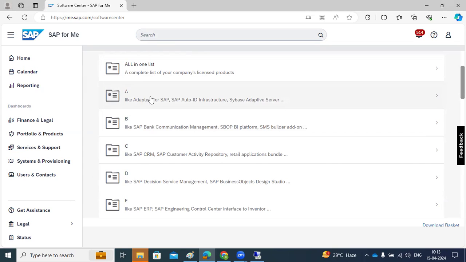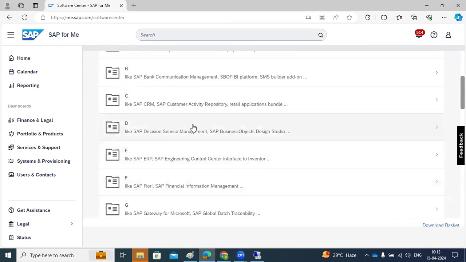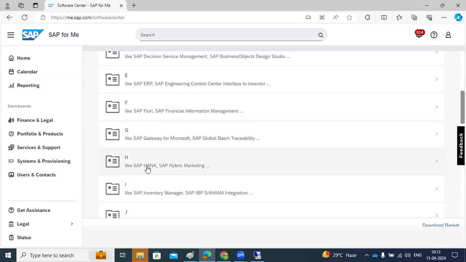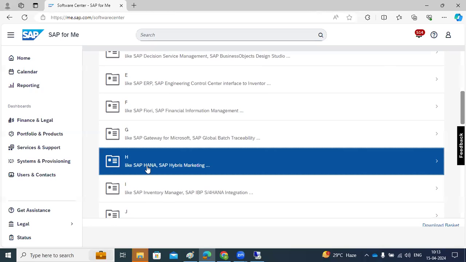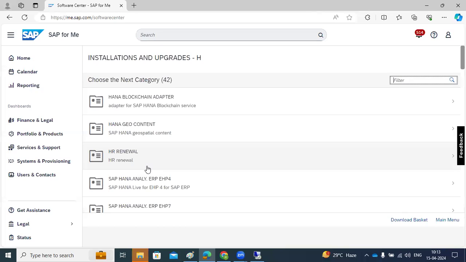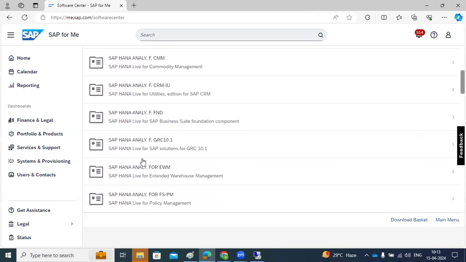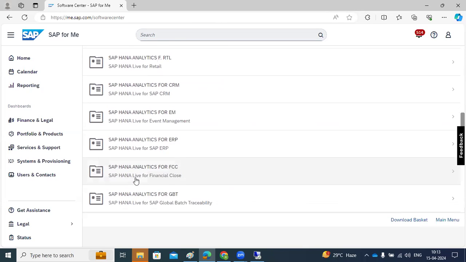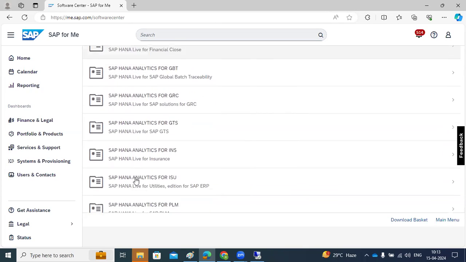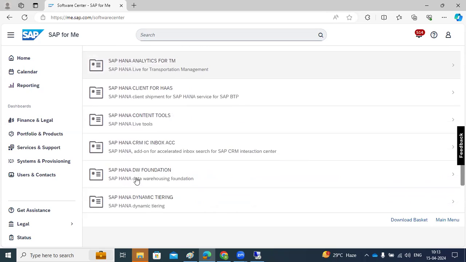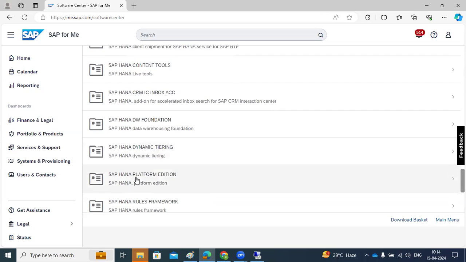A for AutoCAD infrastructure, B for BOBJ like banking services, C for CRM, D for decision service management, E for ERP, ECC, F for Fiori, G for Gateway, S for S/4HANA, and H for SAP HANA software. HANA-related installation files are available here, right? Just check it out. There is a platform edition folder available here.